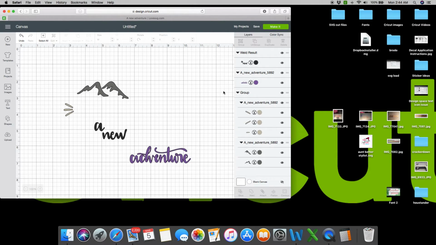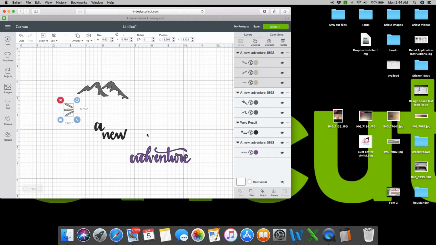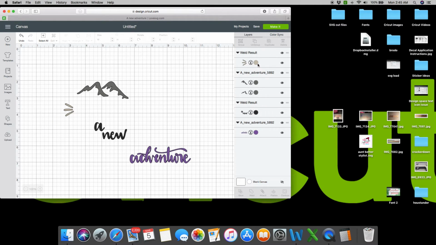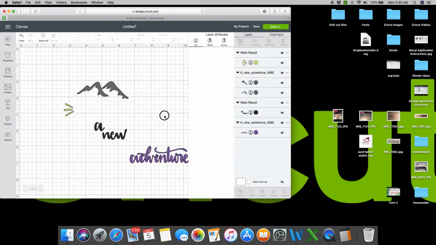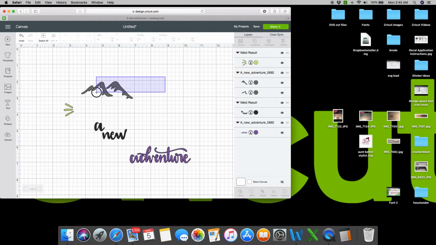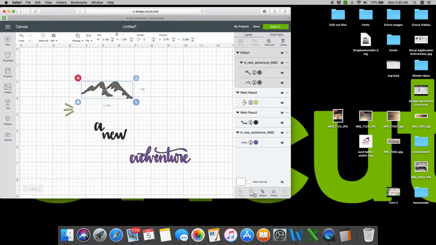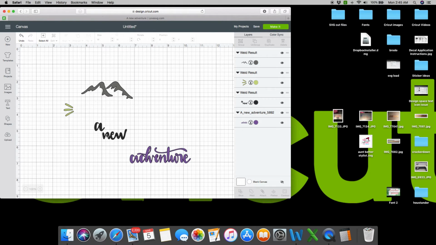Now, these are all separate. I don't want them to print like that because I don't want to have to put them together. So I'm going to ungroup this, take these. I am going to attach them, weld them, and then I'm going to change the color to something else. There, change the color. Shows it over here. Now these mountains, they're two separate pieces. I'm going to attach and weld those so they stay put.